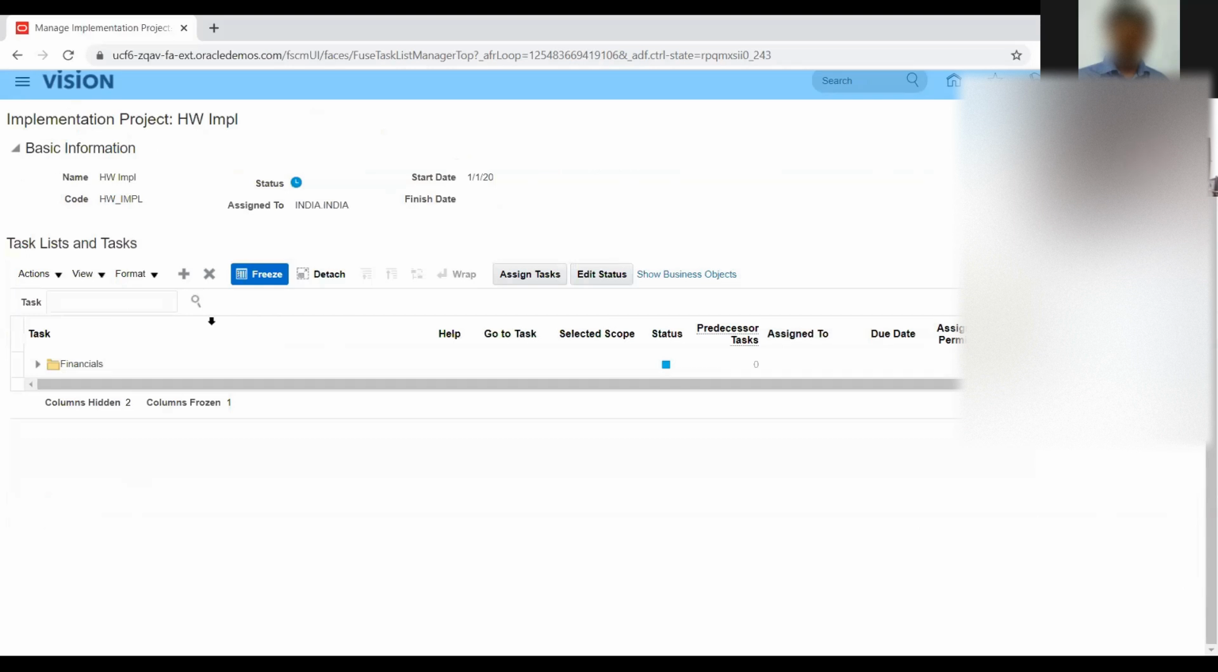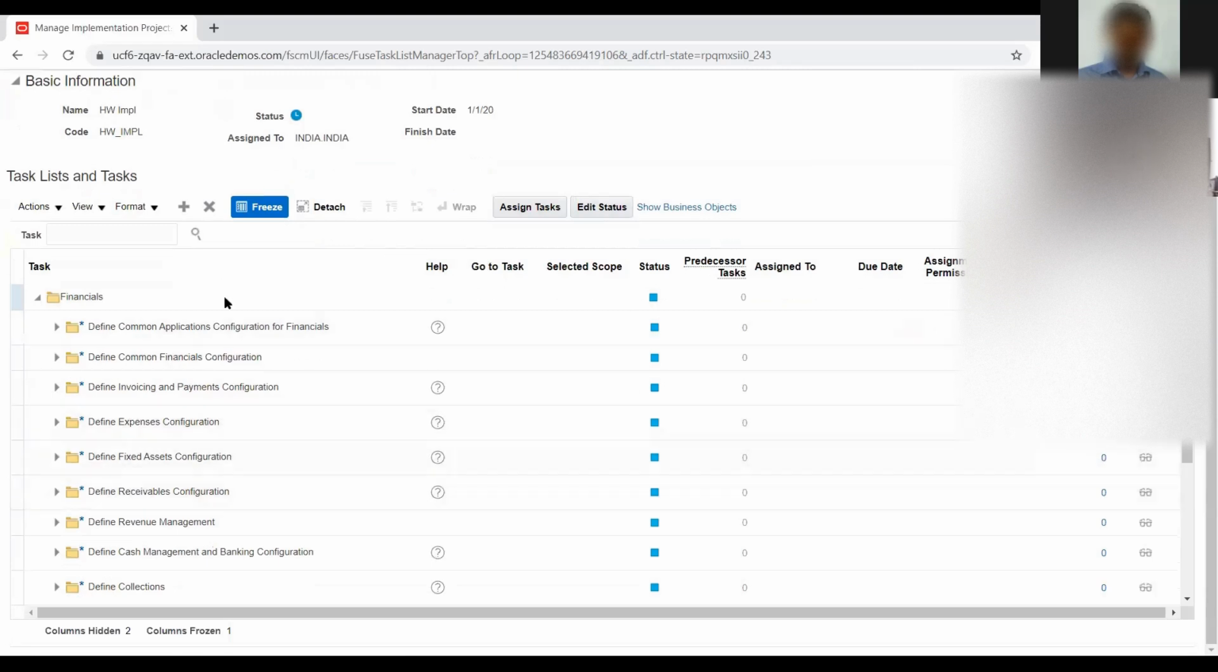Yeah. So I have created the project. If you see here, I can just drill down. These are the different features that I have. My offering would be financials, this would be the offering, and these will be the features. Here I can see this is my AP module, this is my fixed asset module, and this is my AR module. Similarly, I have revenue management, cash management, and the other modules.